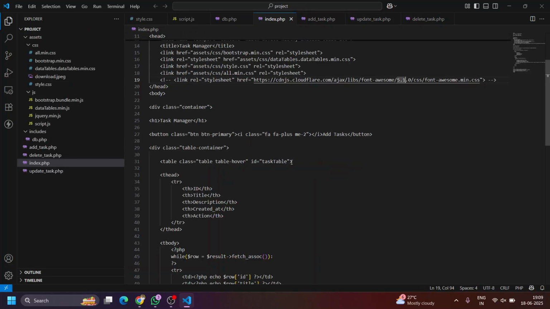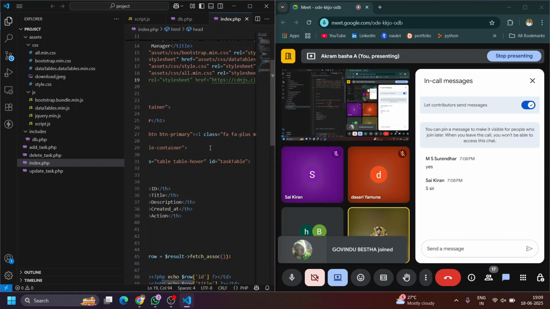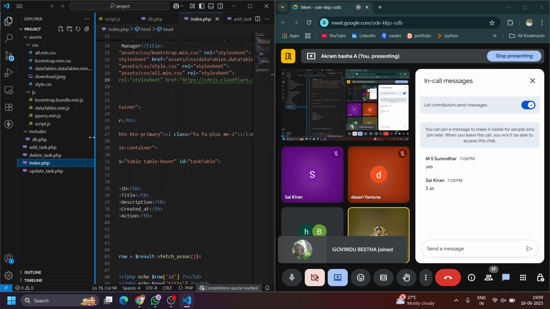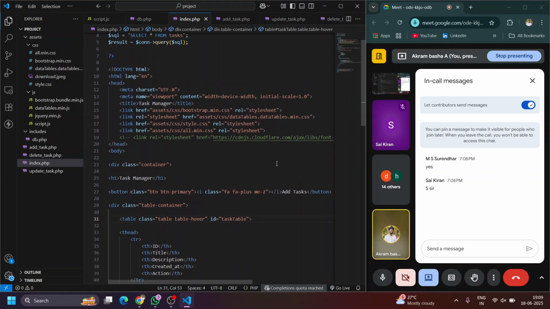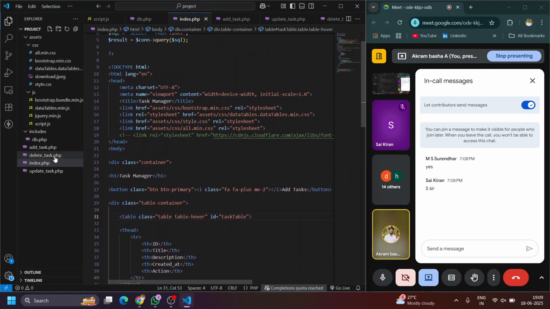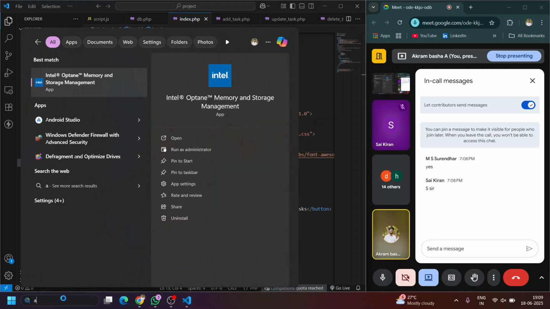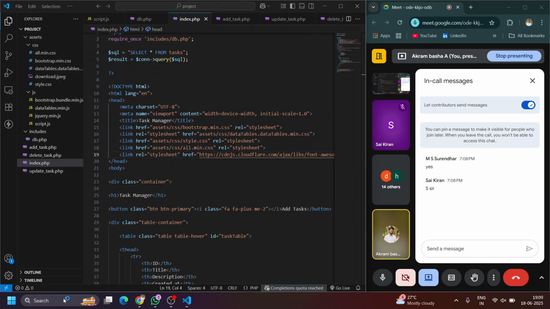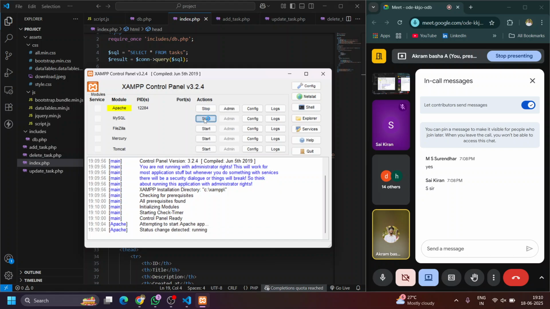This is my project folder. In this we have completed index.php somewhat. Now let us run this particular project. For that we need the XAMPP server. Just start the XAMPP Apache and then the MySQL server.